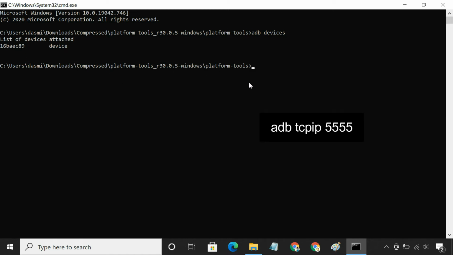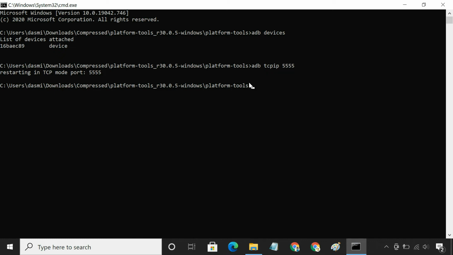Now, type this command and hit enter. This command sets the Android device to listen for a TCP/IP connection on port 5555.